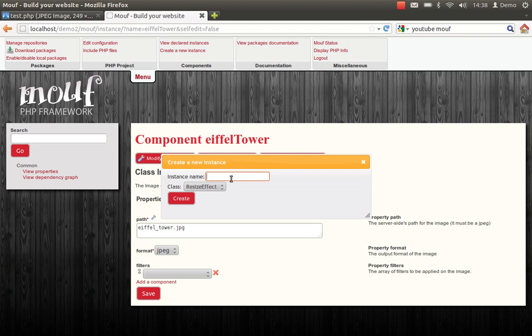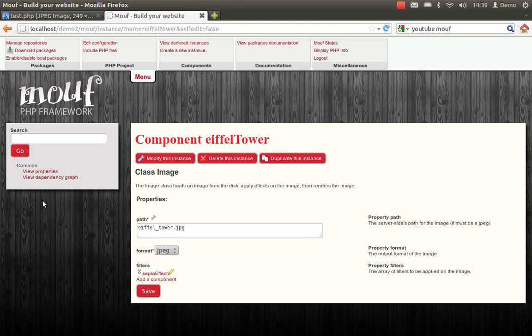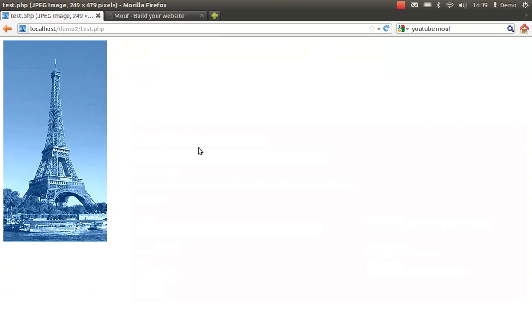So let's call it sepia effect. I'm going to select the class of this instance. Let's create it, and let's apply the effect. I'm going to change the colors. Right now I want it really to be green. It's more fun. So let's save that. So the class has been correctly saved. If I click here, I can go back to the parent instance, that is the Eiffel Tower instance, and I can test it.